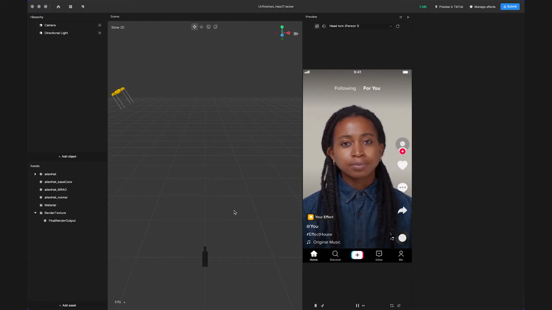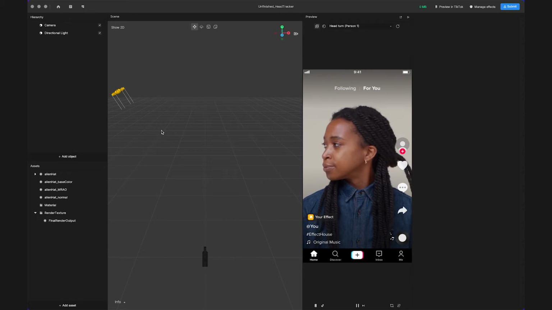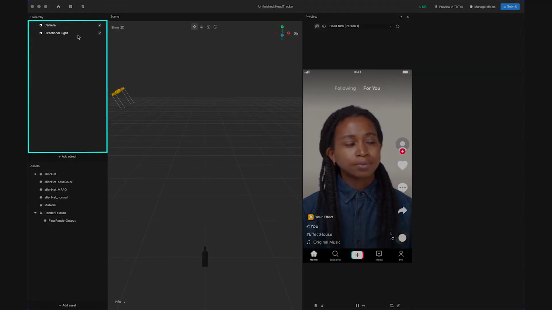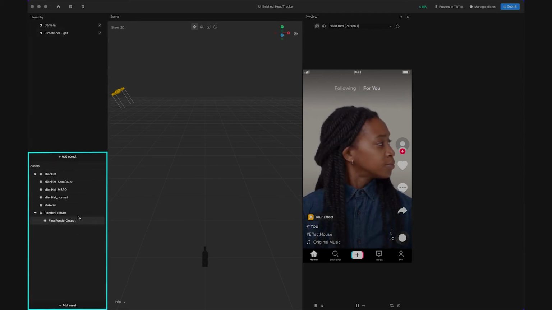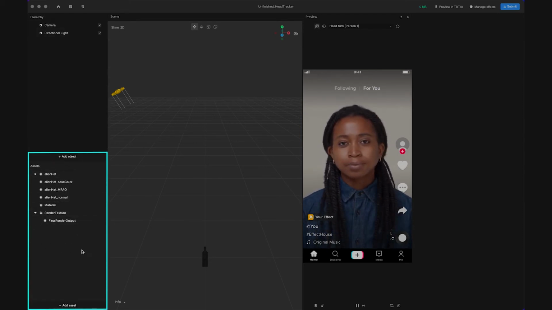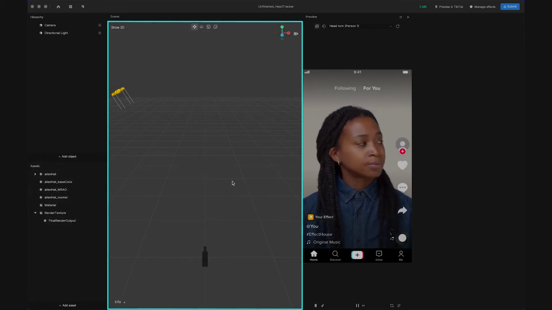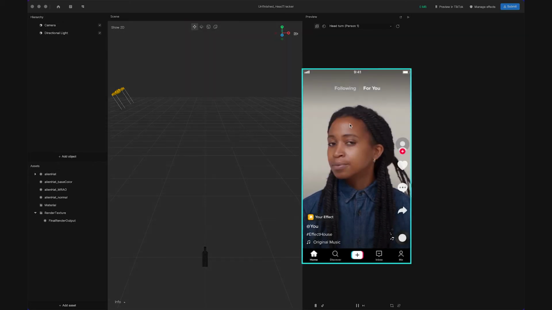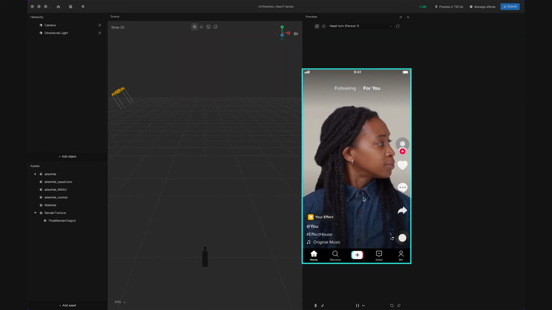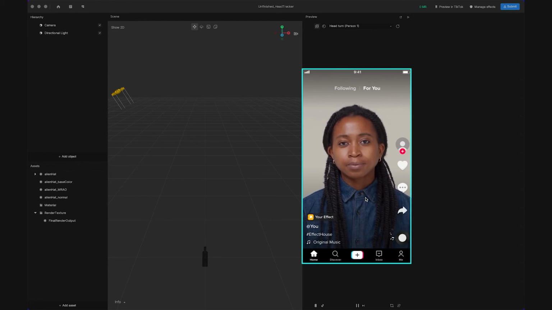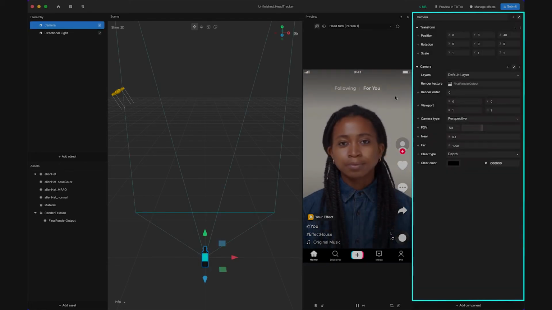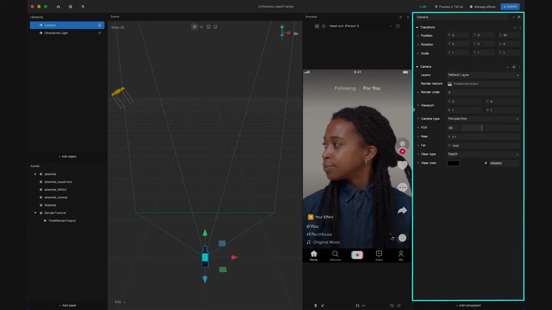First, let's take a look at the Effect House interface. You'll notice there are 5 main panels. The hierarchy in the top left shows your layers of effects, objects, and entities. Below the hierarchy is the Assets panel, a filing system for all your imported assets. In the center, you'll see the Scene, a virtual workspace reflecting your effect. Next to that on the right is the Preview panel, showing how your effect will work in practice. And finally on the far right, you'll see the Inspector, where you see the components and property settings of each individual entity.